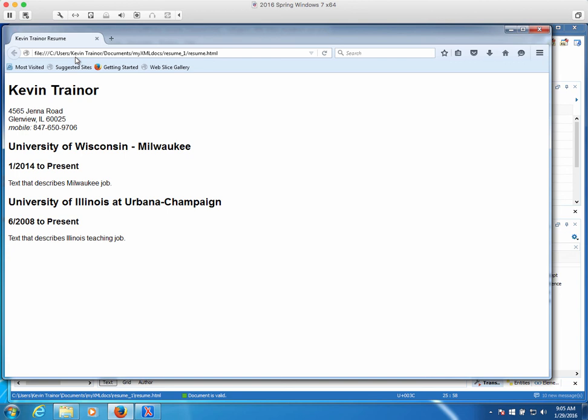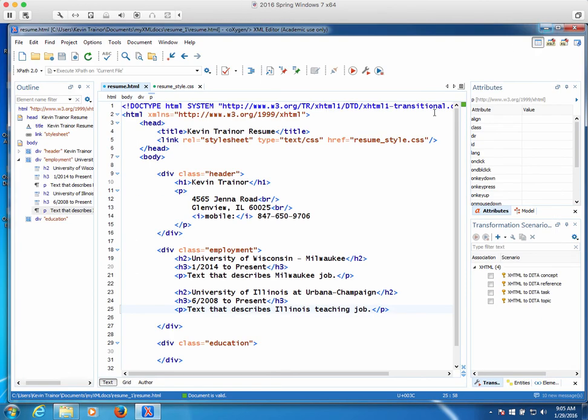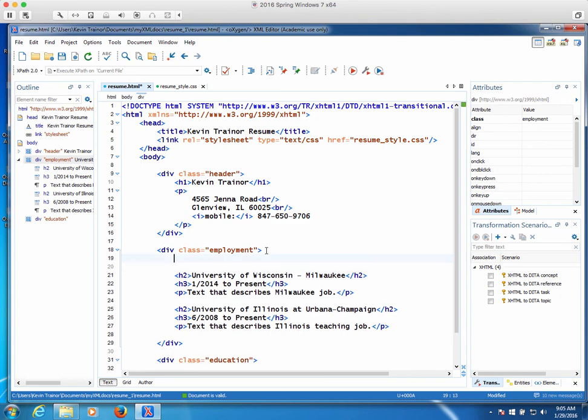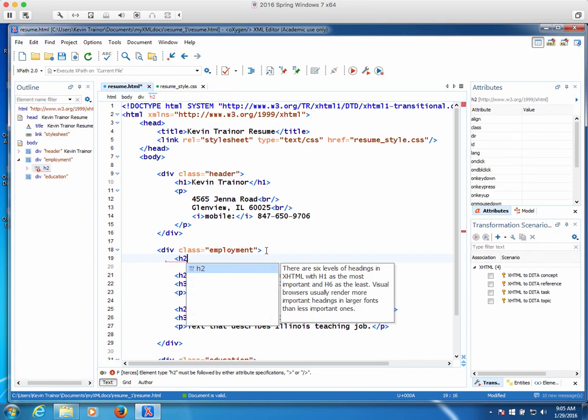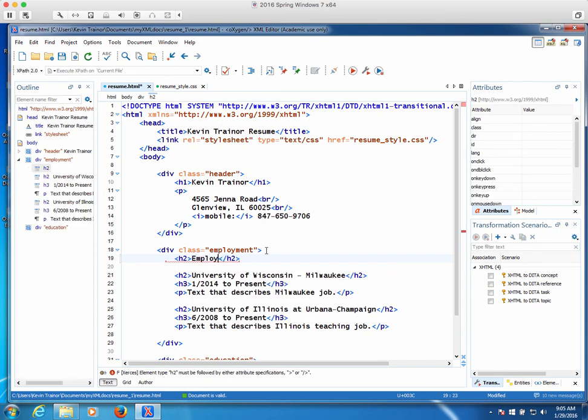And one of the things I'm realizing is that maybe I need something at the top of this section that says it's the employment, right? Okay, so let's do this. Maybe what we'd like to do is maybe at the very top we want an H2 that says employment. Okay. And then maybe these things I had being H2s or H3s.